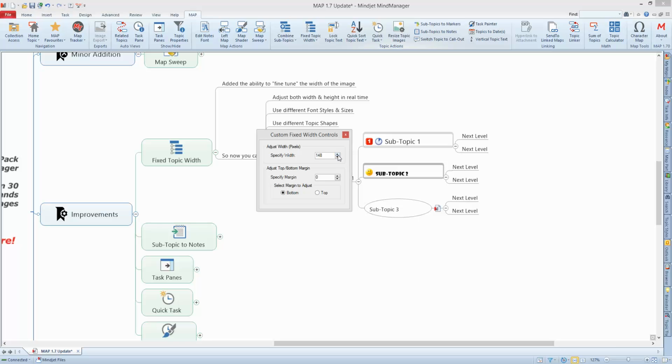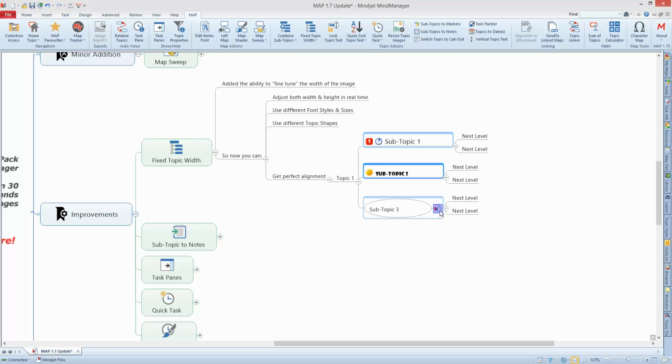So what this means is that you're able to quickly apply a fixed topic width to your topics, and then you can fine-tune them. So it doesn't matter now what topic elements they have on it in regards to icons or progress icons and that kind of thing. It doesn't matter how many external elements they have, such as attachment icons or hyperlink icons, and it also doesn't matter what the topic's font style and size, and also the topic shape has, because you can individually fine-tune it.